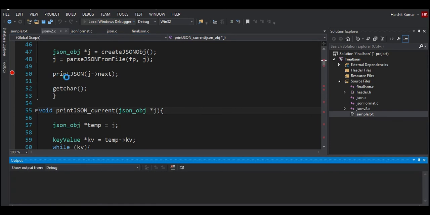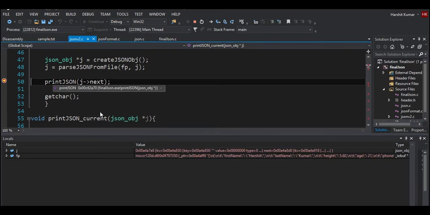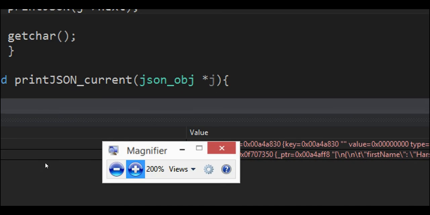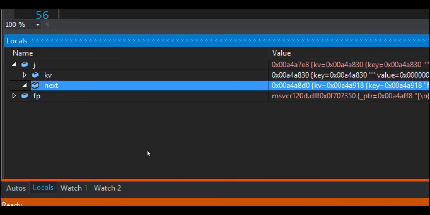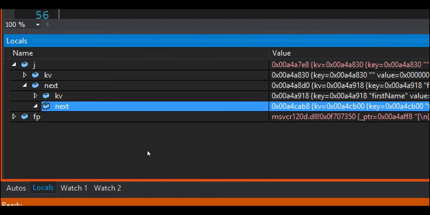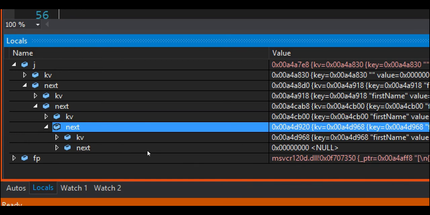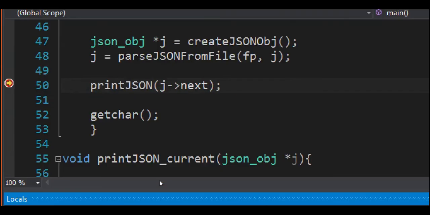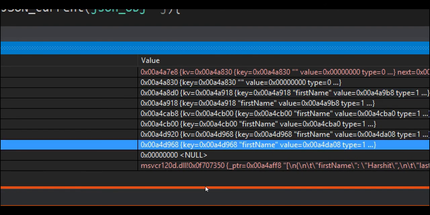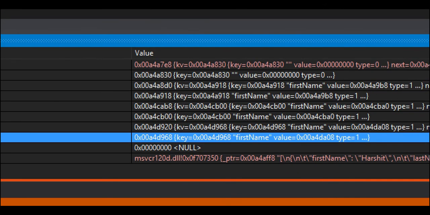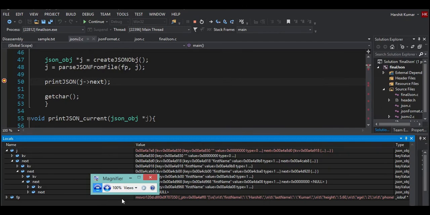So this is where I'll get my JSON object. Let us see. If you can see, the first key value here is a dummy, because the head will always have dummy values. The main JSON object starts from next. Here we have 3 objects, because my JSON file has 3 objects.